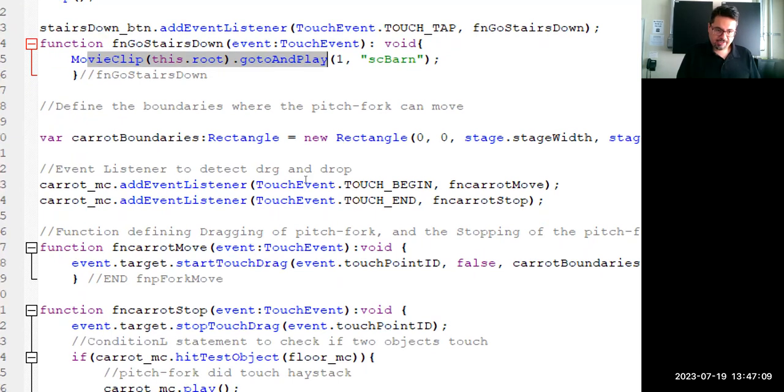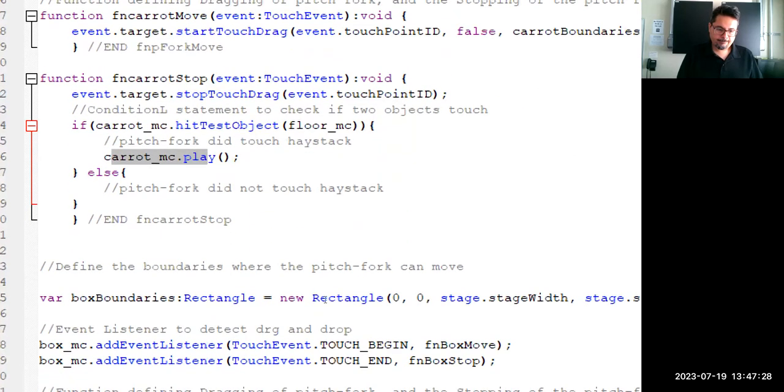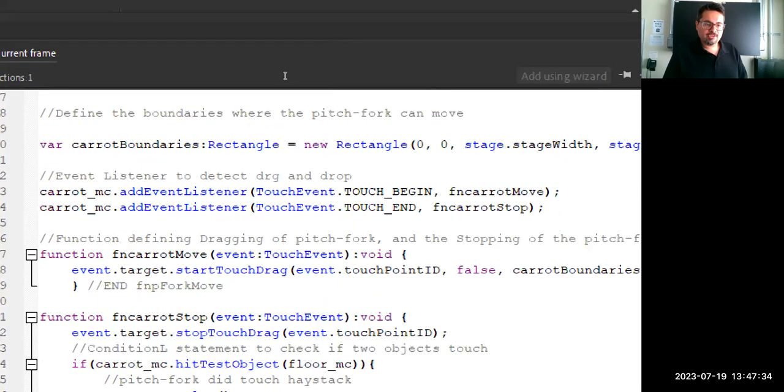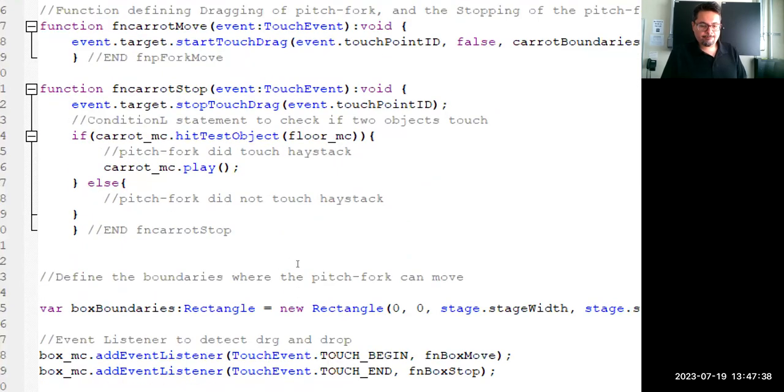What is this doing? If you move that carrot, keep it within the boundaries. Once you let go of the carrot, what are we doing here? If the carrot touched the floor, so here's hit detection. If the carrot touched the floor, play the rabbit. The box is also movable. We've got two things movable on this screen, a carrot and a box.